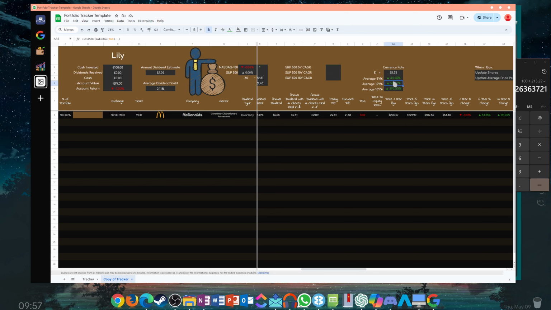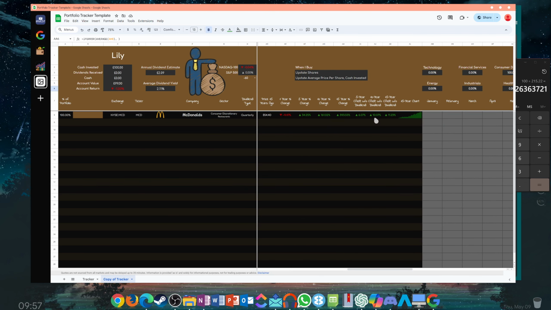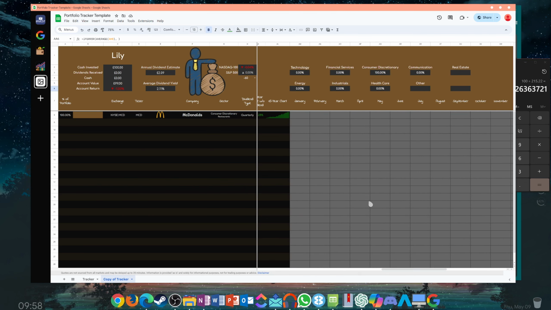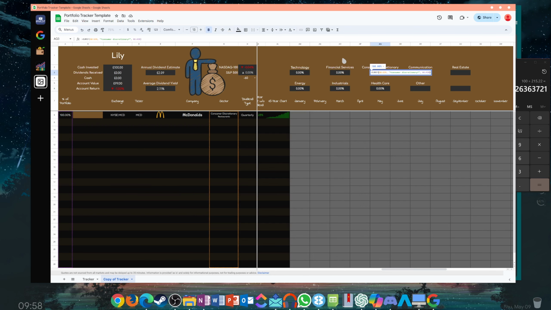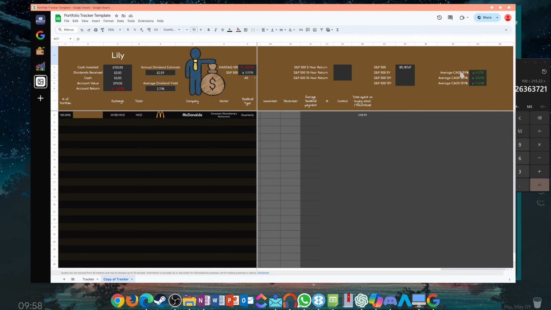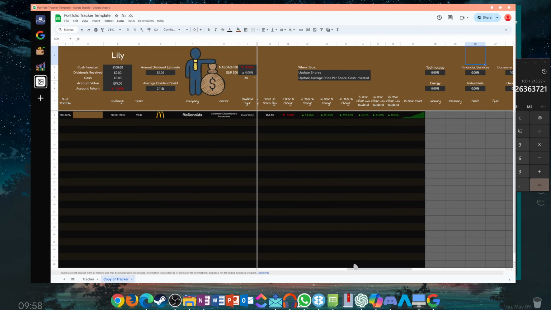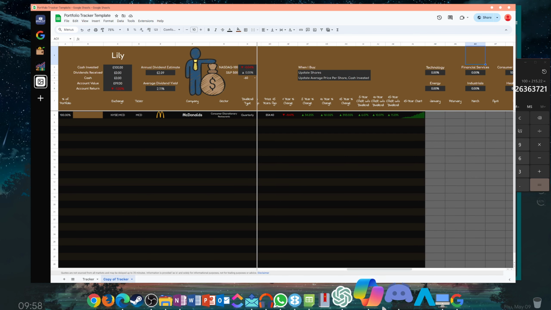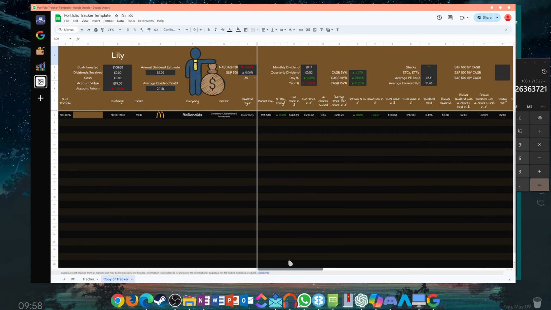Now we've got average 5-year percentages. Again, this is just going to be McDonald's because that's the only data that we've got in right now. And then we've got 100% of our stocks in terms of sector in consumer discretionary, because McDonald's is a consumer discretionary stock. And then average is just like the average of pretty much everything in these columns. That will be updated once you get more stocks.